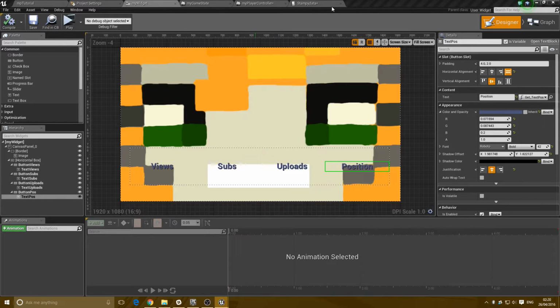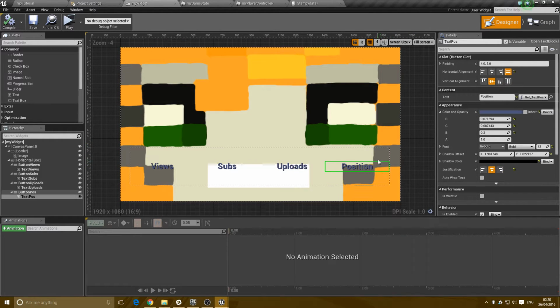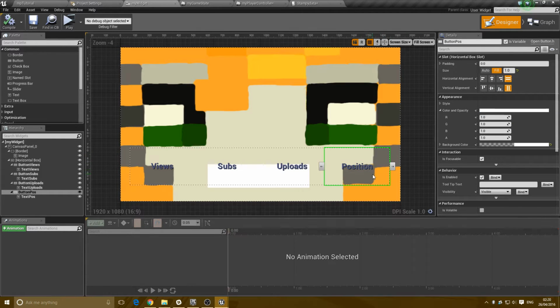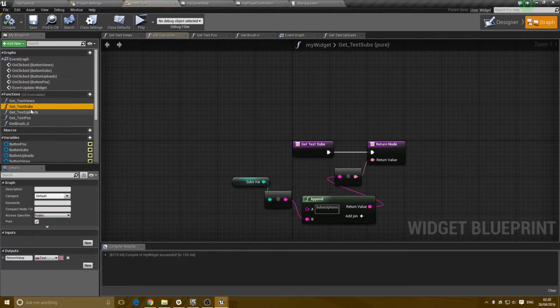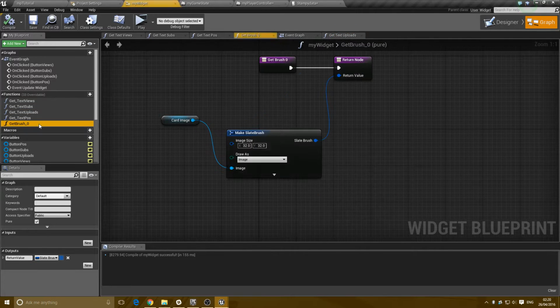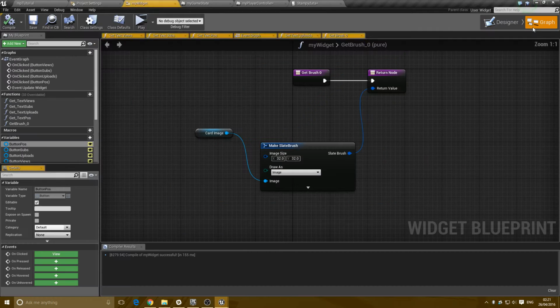Right, just a quick recap. We are on the user widget blueprint. In the last video we created some bindings for each one of these text boxes on our buttons. So effectively, the button gets pressed, the value that gets pressed is tied into the value for the button, and that was our function that's there for each one of those, and then the brush as well. We took the texture and converted that to a brush for the image.